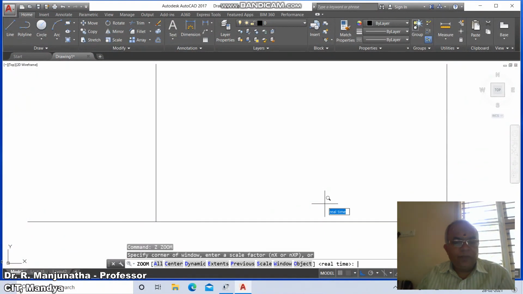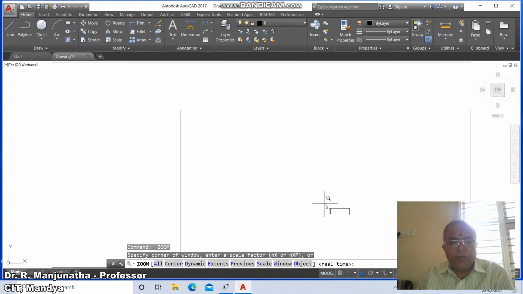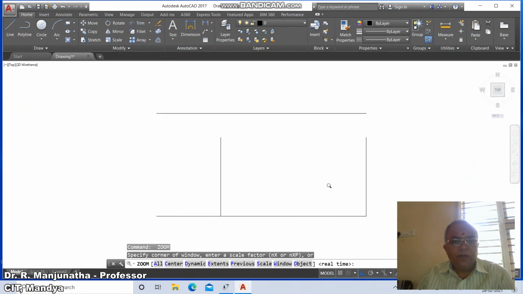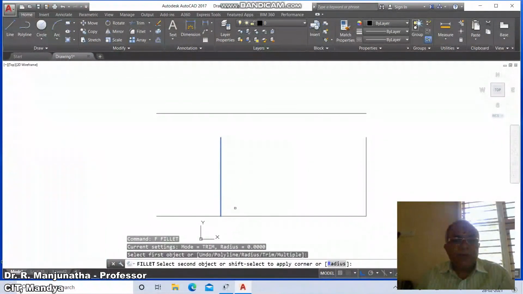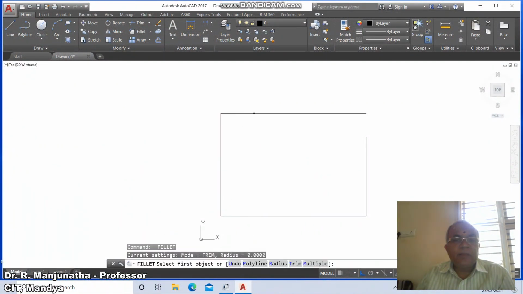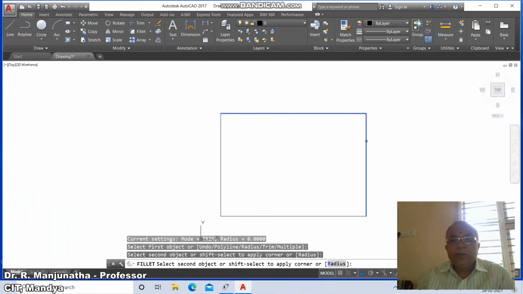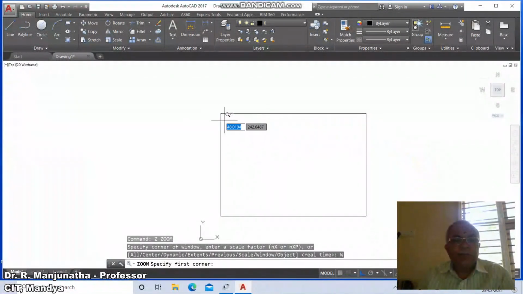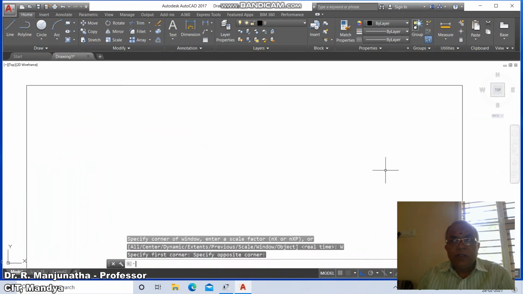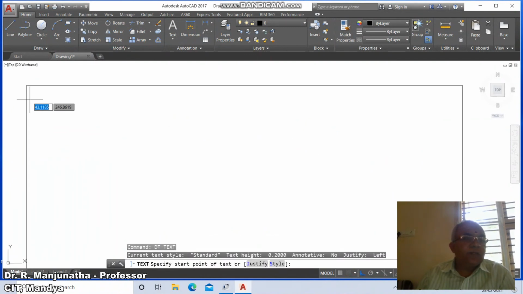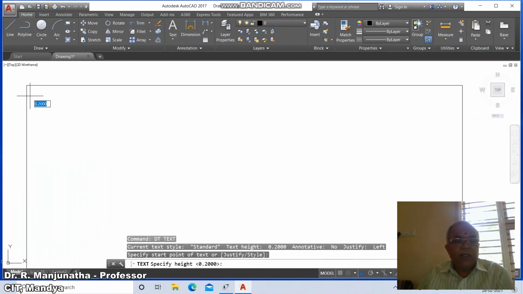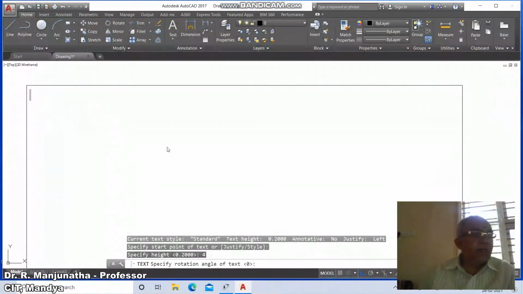Then go to zoom, extents and zoom 0.5x. Then go to fillet between these two, and similarly between these two, and similarly between these two. Now we'll go for the text command, specify start point, select some start point here and take the height as 4, rotation angle as 0, and type the 136th problem.